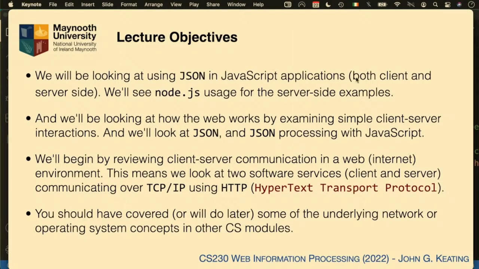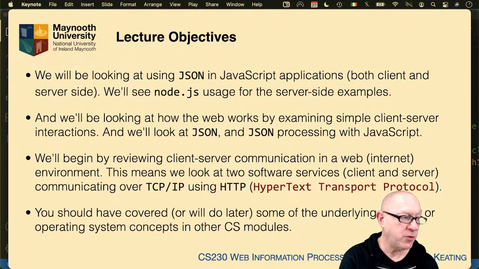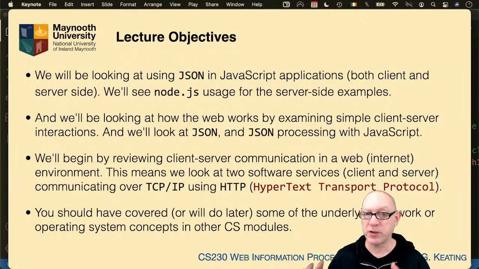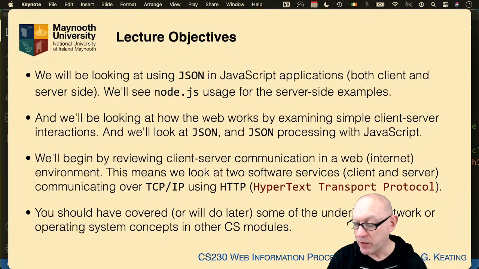Okay, for now, let's have a look at the objectives today. We're going to look at JSON in JavaScript applications, both client-side and server-side, and we'll see Node.js usage for the server-side example. A very simple, short Node.js example. We'll also be looking at how the web works, how it all hangs together, and it is really crucial that you understand this by looking at very simple client-server interactions. We look at JSON and JSON processing, and that's one of the main goals.